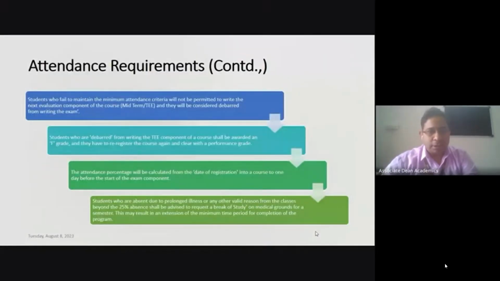A student who fails to maintain the minimum attendance criteria of 75% will not be permitted to write the next evaluation component of the course, that means the midterm exam or term end exam, and will be considered debarred from writing the exam. Every semester, for every examination, our office will publish a list of debarred students. Those students will not be allowed to write the exam. We will publish a debar list for the midterm exam and a debar list for the term end exam.